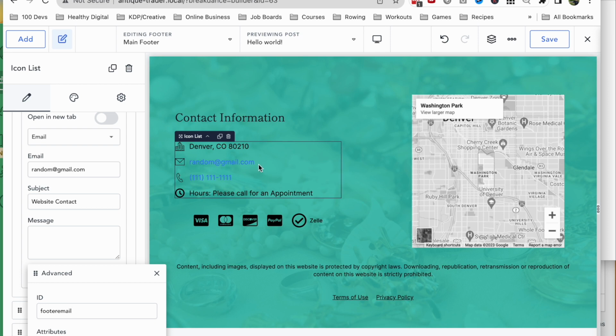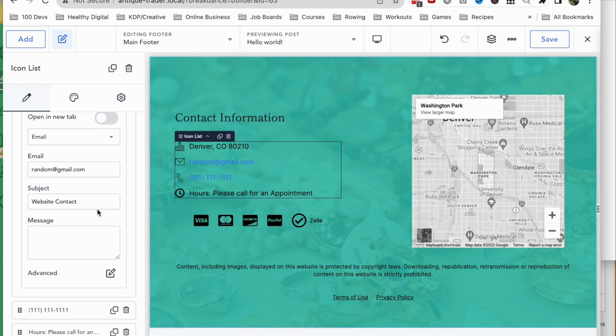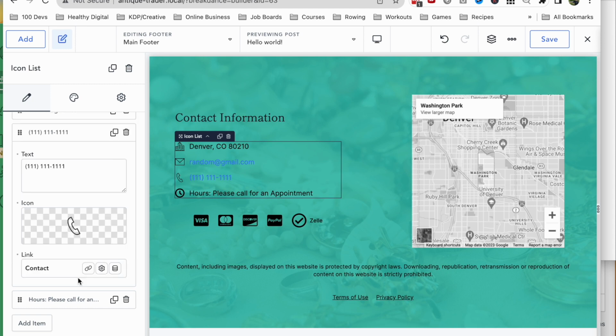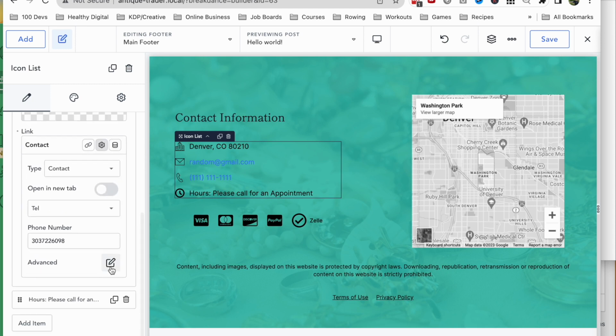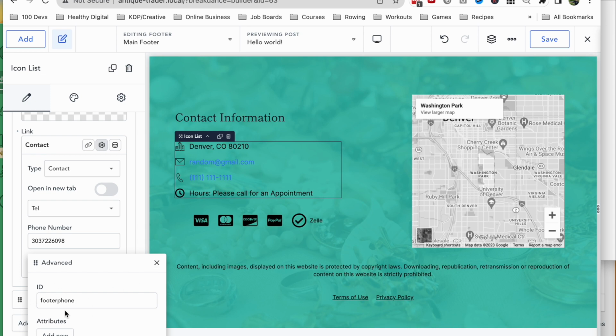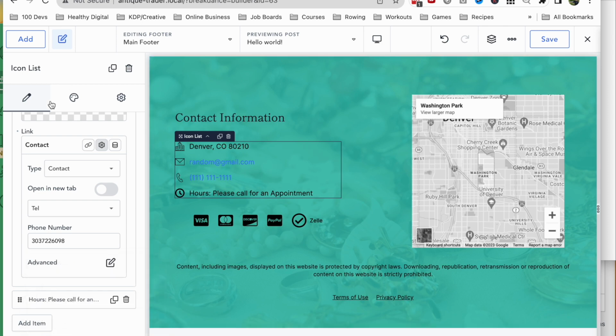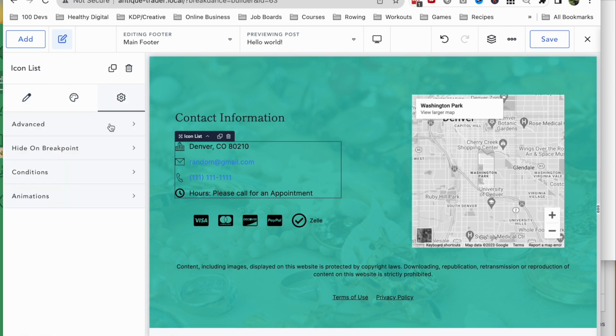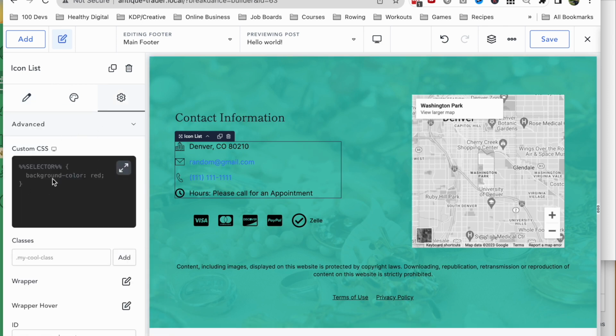An ID is very specific to one spot, and you can only use that specific ID once per website. So what I did was made it something where I 100% knew what it was gonna be, and I made it footer email. Then I am basically going to do that same thing with the phone number. Came down here, went to advanced, and made a footer phone. So what we're going to do is note these, remember what these IDs are because we're about to use them again. We're going to come up here to the top little gear, go to advanced, and then custom CSS.